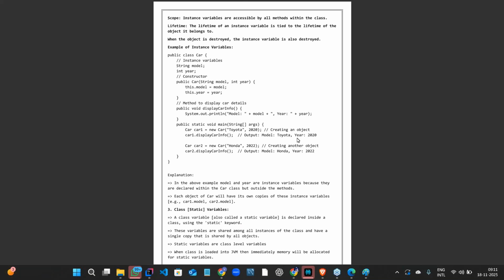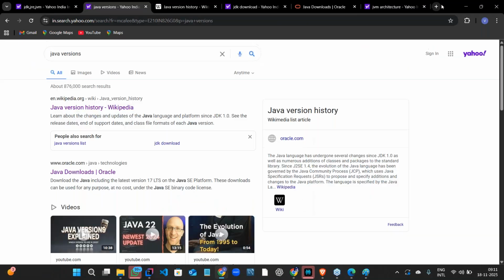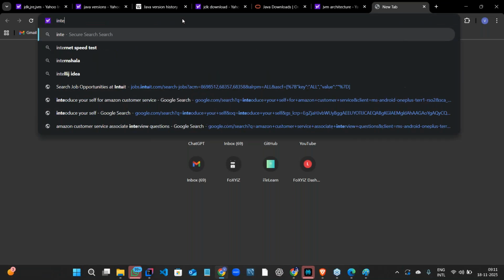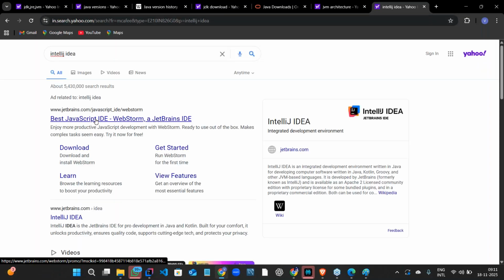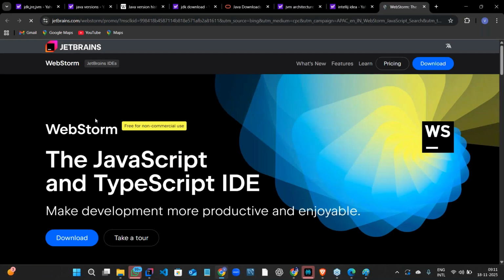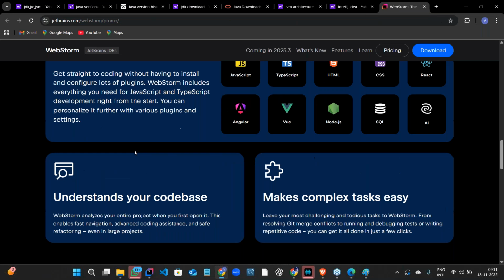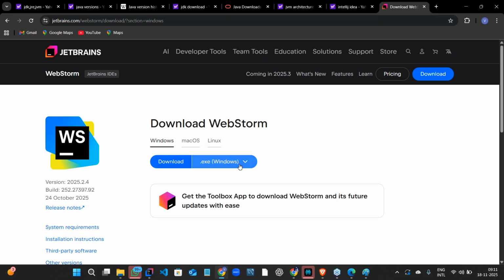Yes, exactly, sir. So the main task for today, guys, is to install the IDE, which is IntelliJ IDE. I'll show you once again so you don't forget. You'll get to JetBrains. You need to press the link, go down, accept all, and go down. Here you will find the download. For mine, Windows, I'll download the Windows .exe file.